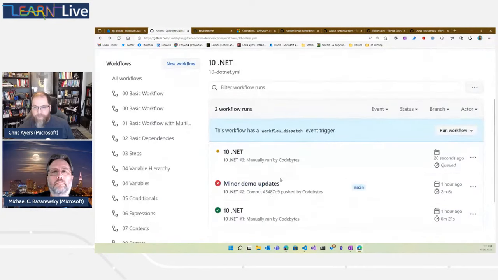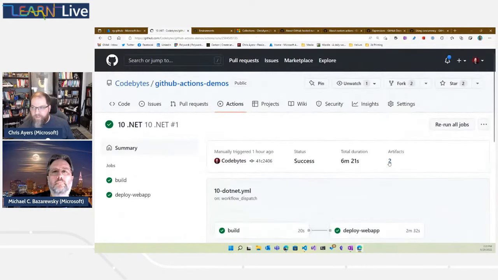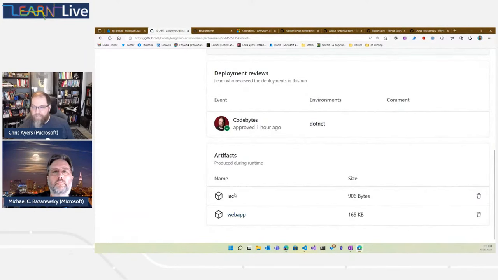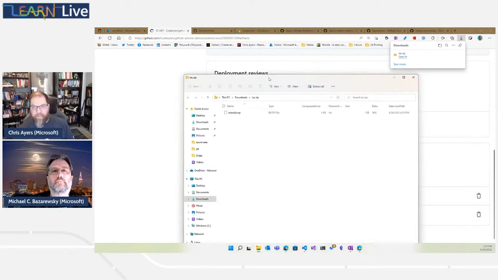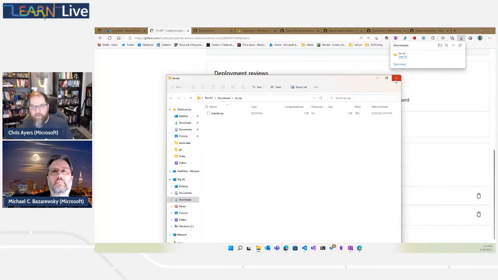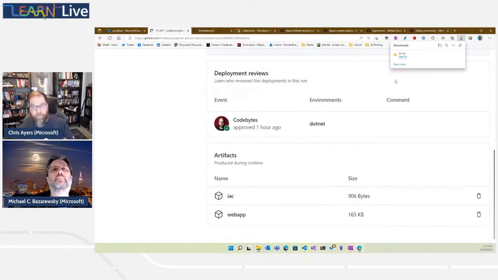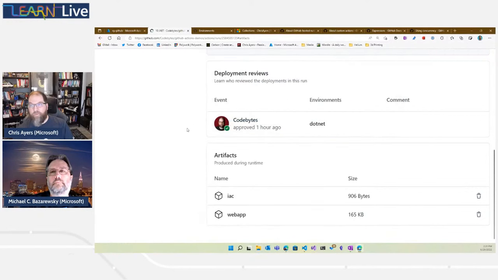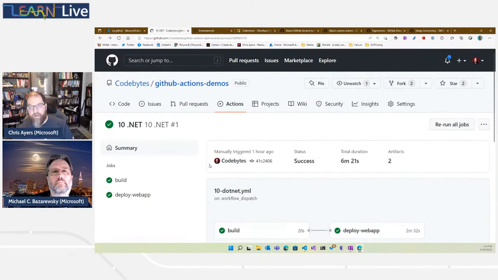And we should see some stuff up here as well. If I step back for a minute and go to this one, I have two artifacts. It took 6 minutes. If I click into it, I can see my two artifacts down here, and I can click into them and it'll download. I can open this up, and this is the bicep file that was packaged up, zipped, and uploaded. And this is my web app. If I open it up, here is my DLL and appsettings JSON and all those things from my previous package.